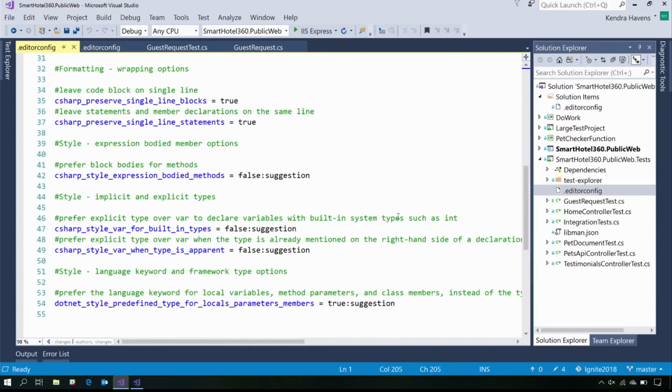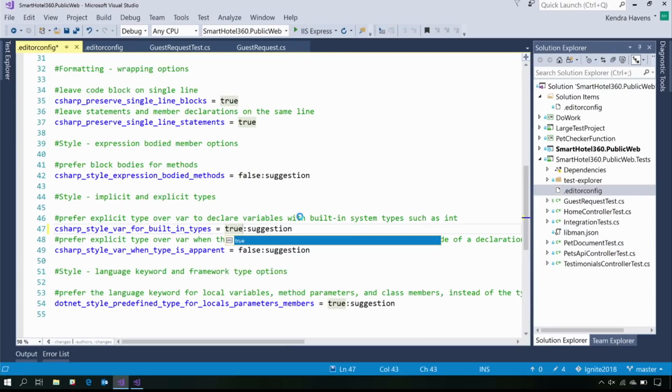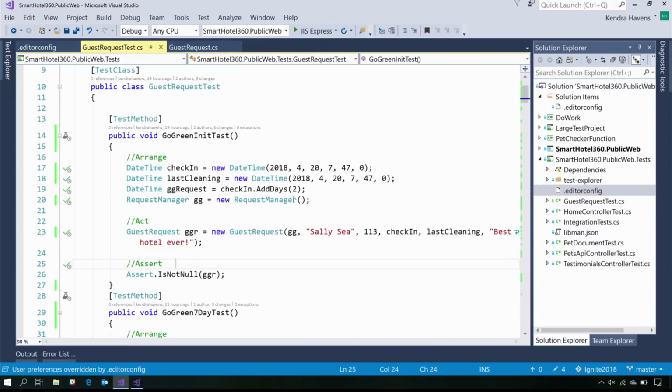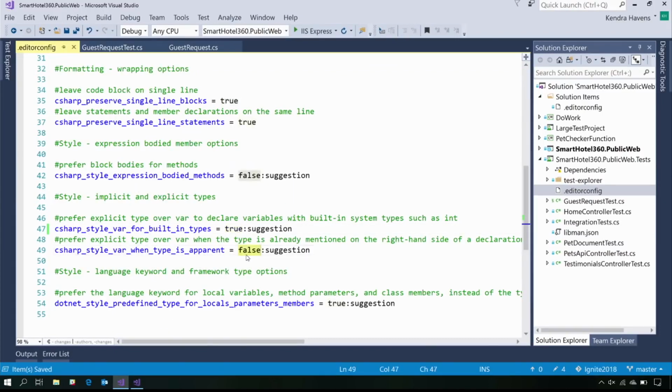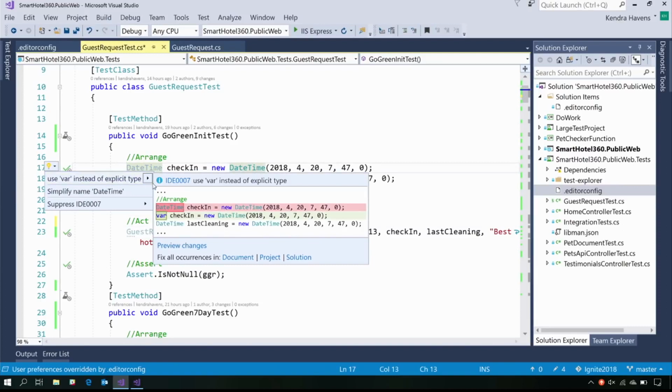So if I scroll down to where I am setting my var rules, and I go ahead and change my using var for built-in types to true, and go back to my guess request test, you will now see it rerun over this test. Or maybe not. Or maybe I'll switch this again and save it and then go back. There we go. Okay, maybe it just needed a little bit more time. So now I am getting the code fix to apply var instead of the explicit type.